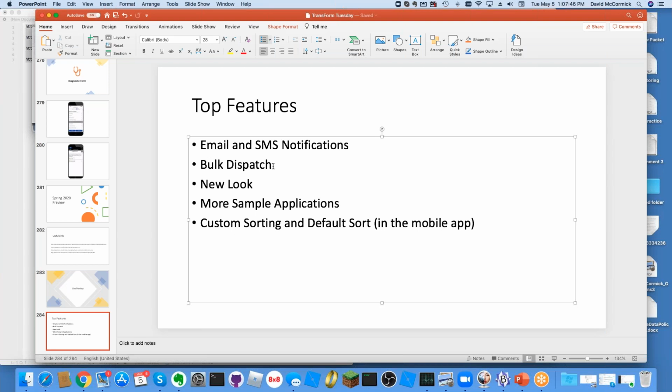And this works both by using the user interface or graphical user interface in TransForm Central, but it can also be done using an API call, which is a very powerful way of doing it as well. Next, we also have some more sample applications, and the way we handle sample applications is different. We've now categorized them in the software, and I'll show you how that works as well.